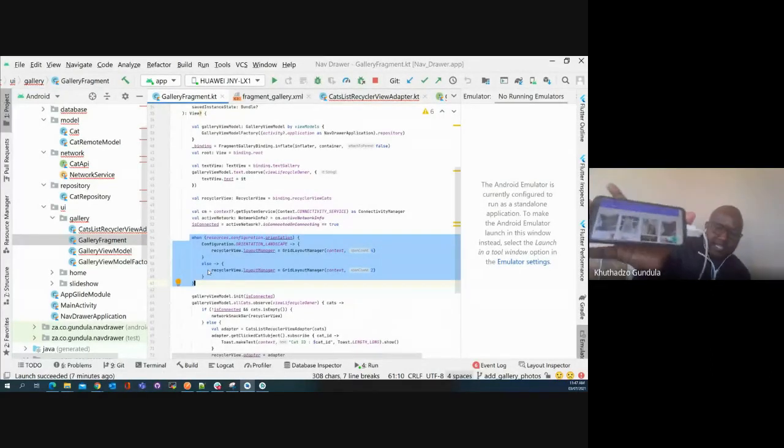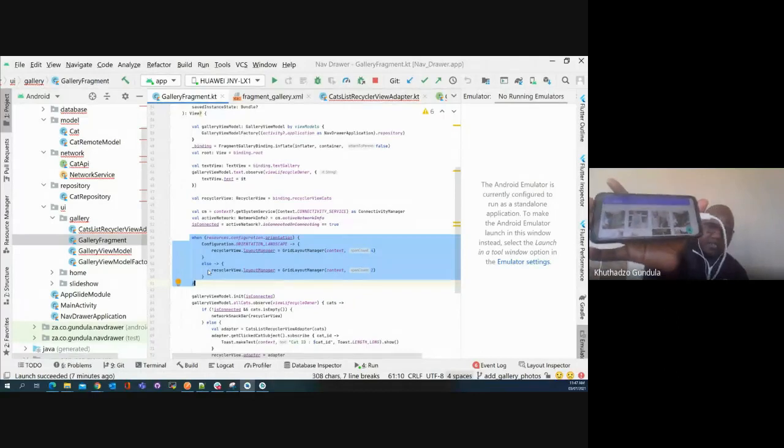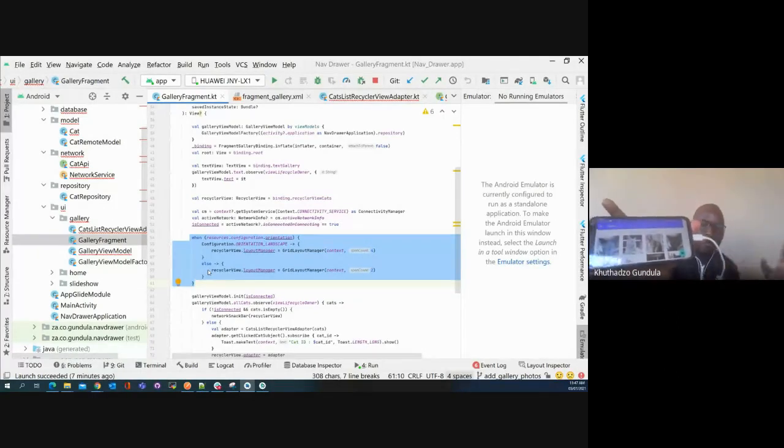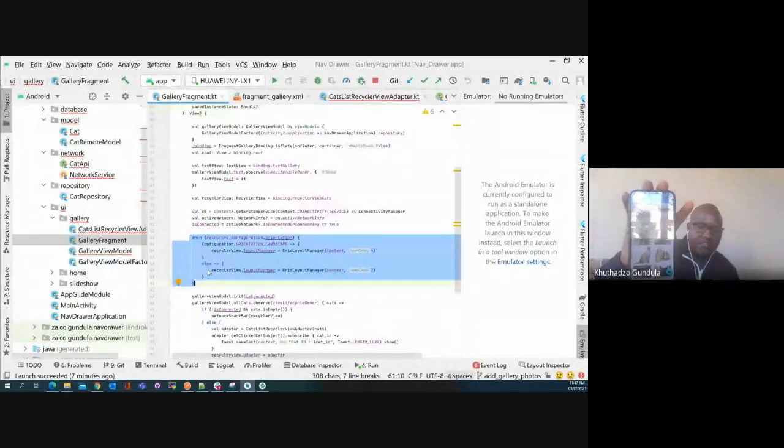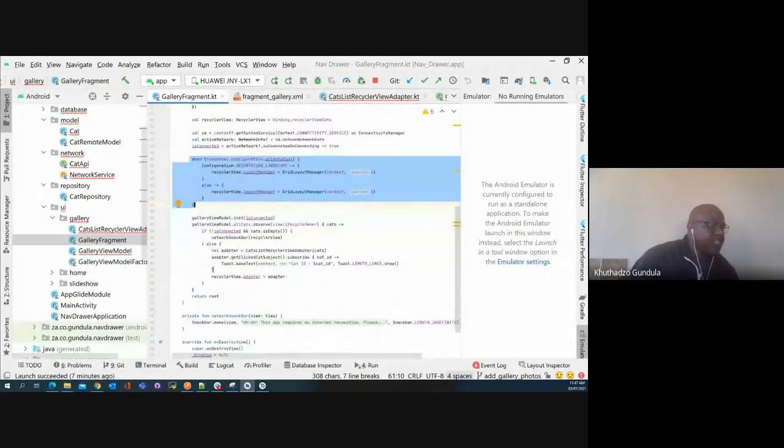Cool. If you can see, if I rotate the screen, you have more columns. If it's in portrait, you have 2 columns, in landscape 4. That's that part here. I'm just checking the configuration of the screen. If I have a wider screen, I'll put more columns.